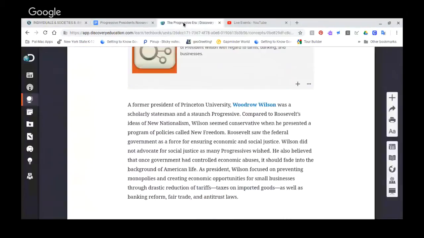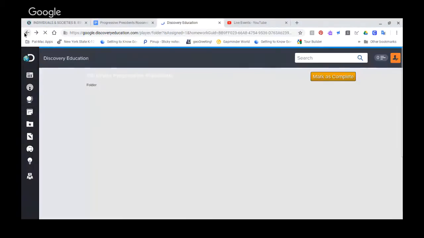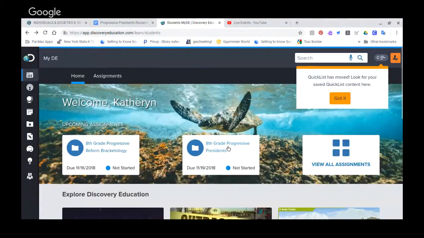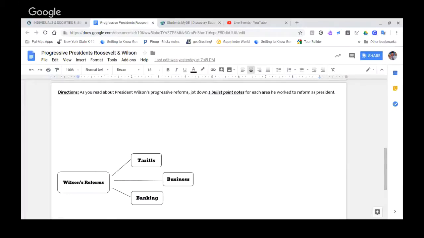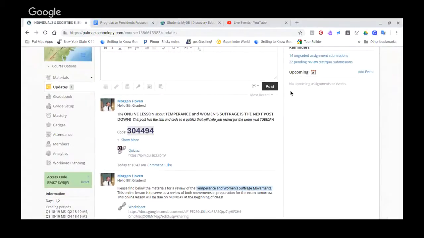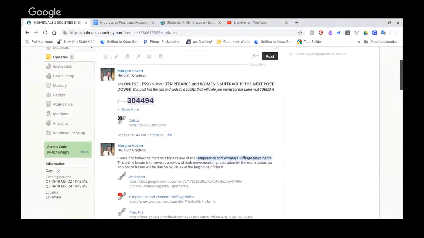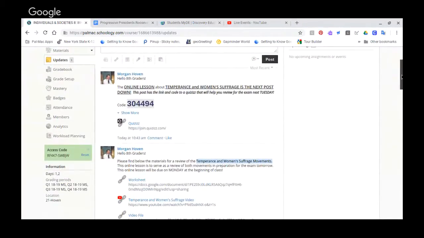So quick recap. You're doing the reading on Discovery Education. It's in the folder. 8th grade progressive presidents. You log into Discovery Ed. This is what you're going to click on, and you're going to do those readings. This is the worksheet you're using. It's on the front table. It should have been handed out to you. When you're done, you're doing first your online lesson. Second, the quiz. The only thing you can work with someone else on is the progressive president activity. Everything else is done individually. And that's what we've got for today.